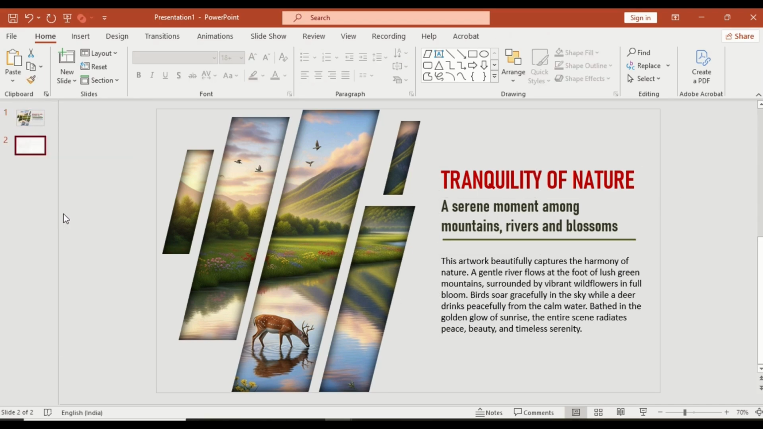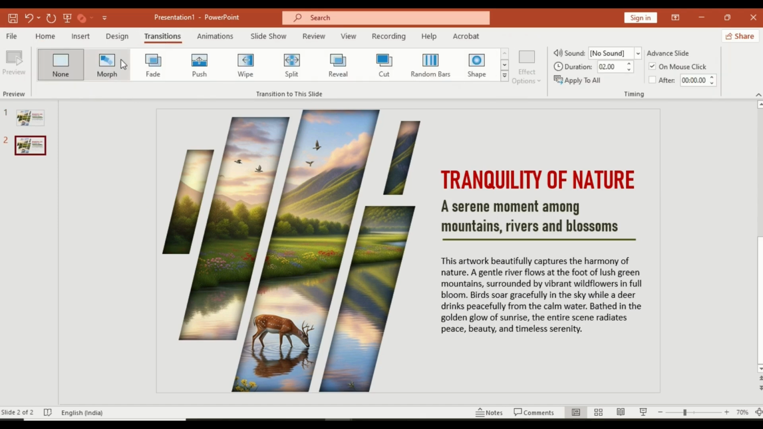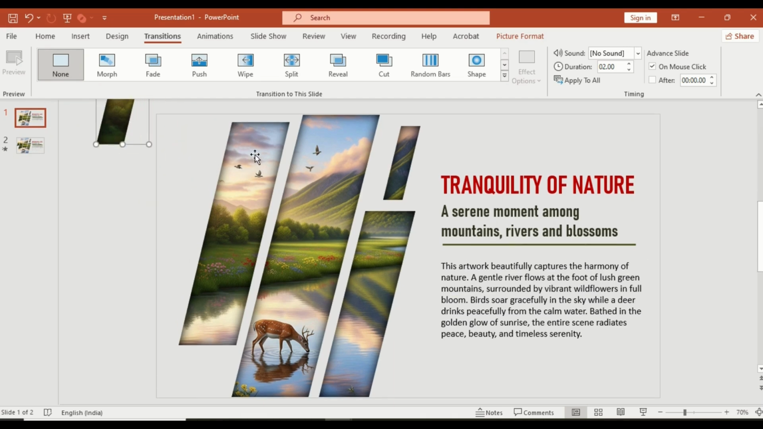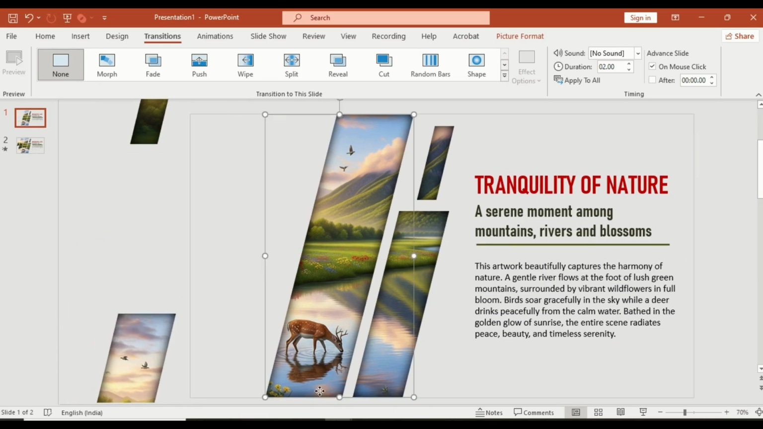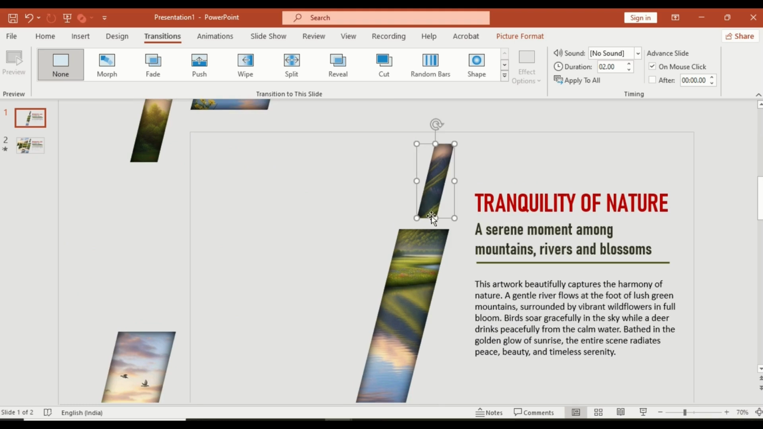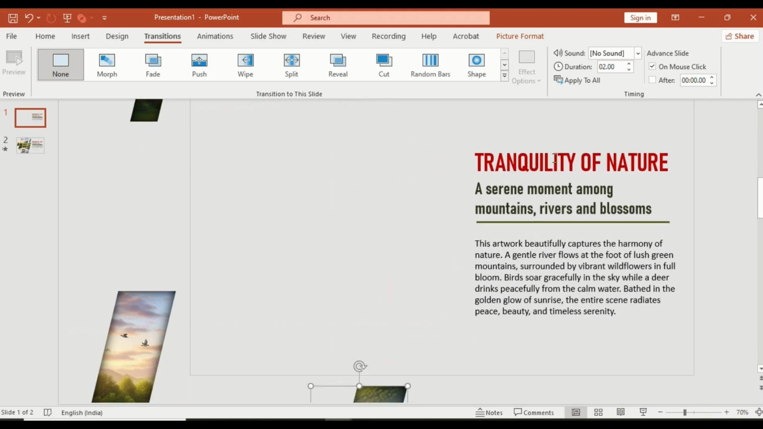Duplicate the slide. Go to Transition, Morph. On the first slide, move some shapes and text slightly outside the slide. Now, when you play the slideshow, the morph transition creates a smooth, cinematic animation between slides.